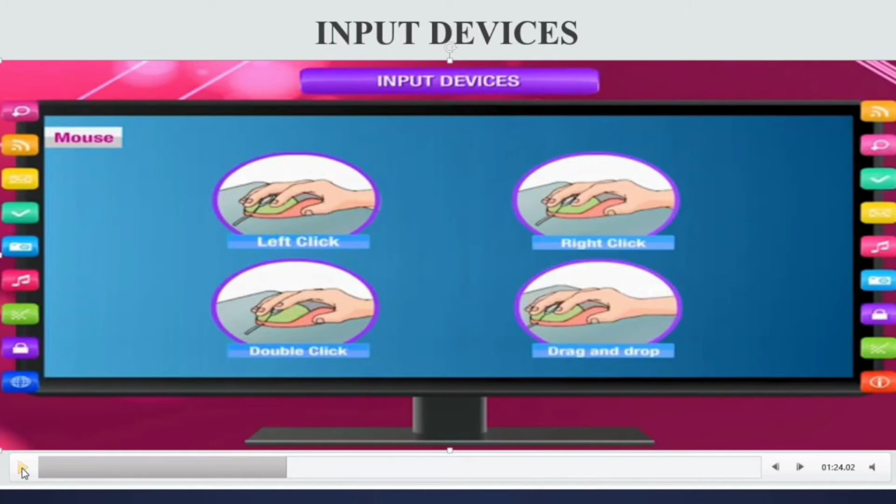So the four different keys that we use our finger to perform are the left click, right click, double click, and the drag and drop key. You know that the first finger is put on the left button, right? The middle finger is put on the right button, yes? And to double click, we have to put the first finger on the left button and quickly press the left button two times, right? So it is called the double click.